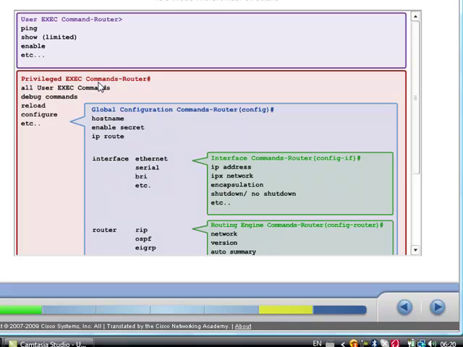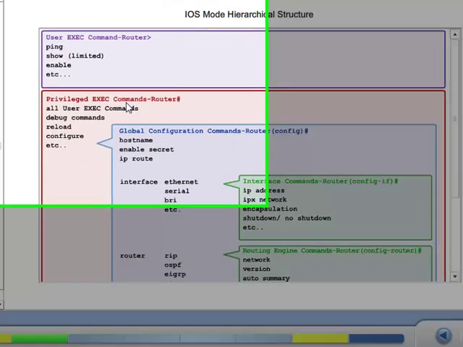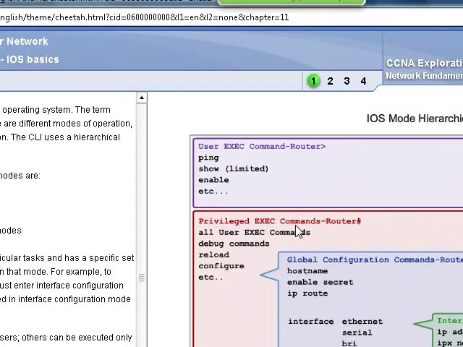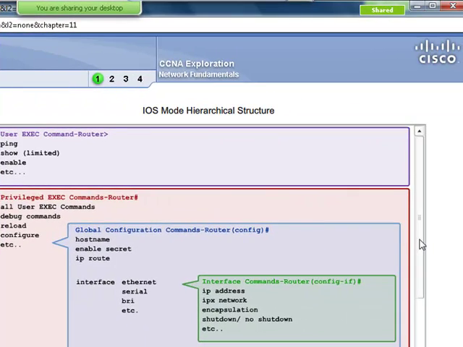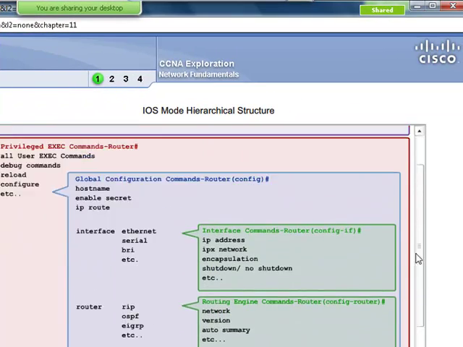Okay, we studied different levels of modes and privilege, starting with the user exec command mode, and going to the privilege exec mode, and going to the global configuration mode. Each of them can be protected with a password. Each of them can accomplish a certain task for you.